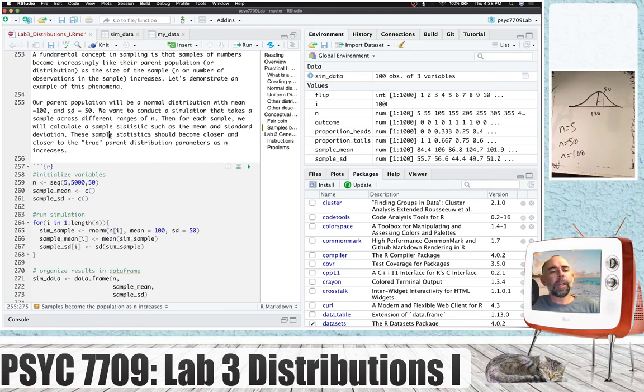And we want to calculate a sample statistic for our sample. For example, when we take 5 numbers out, we could get the mean of these numbers. When we take 50 numbers out, we could get the mean of these numbers. When we take 100 numbers out, we could take the mean of these numbers. So we'll get these sample means.